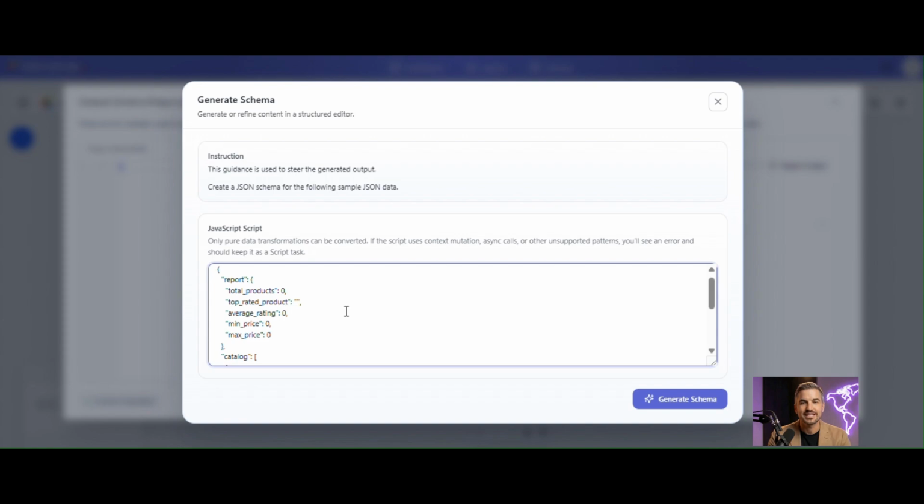In our case, we want the output in this format: a report section for summary values and a catalog section for simplified product rows. In report, we have summary fields: total products, top-rated product, average rating, min price, and max price. In catalog, we have an array of simplified product objects with ID, name, category, price, rating, and stock status. This structure separates overview data from item-level data, so the next node can consume it easily.